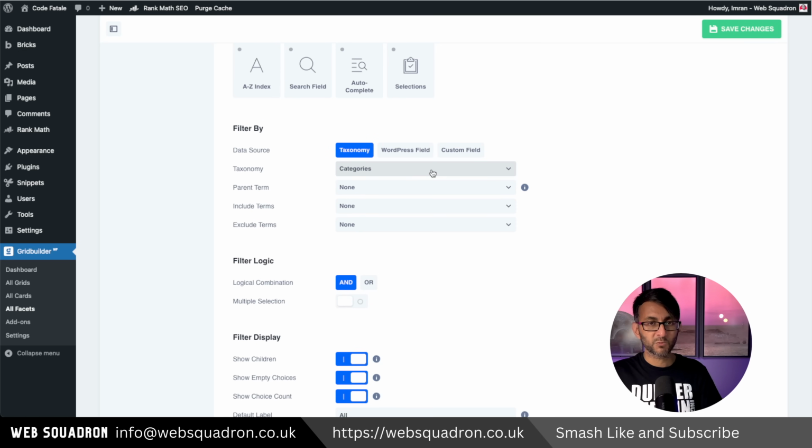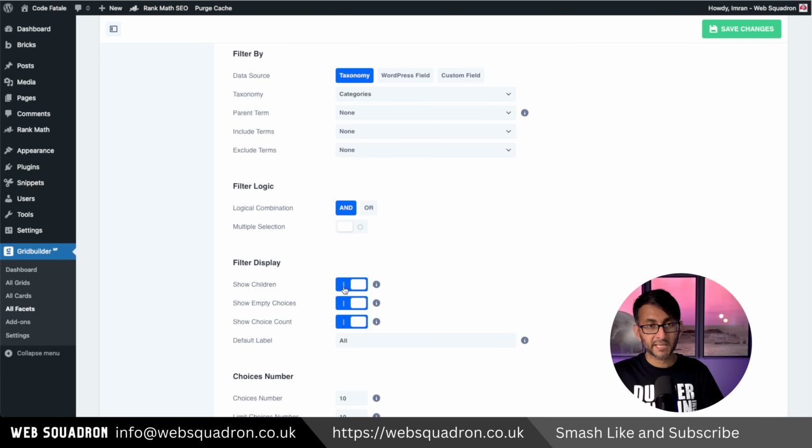Down here now is where I get to select what I want. Now, we are using categories, so very easily we're just going to pick categories. We do have a subcategory for one of them, so we can show that if we want. But I am also going to say do not show empty choices. Anyway, I'm going to hit save changes.